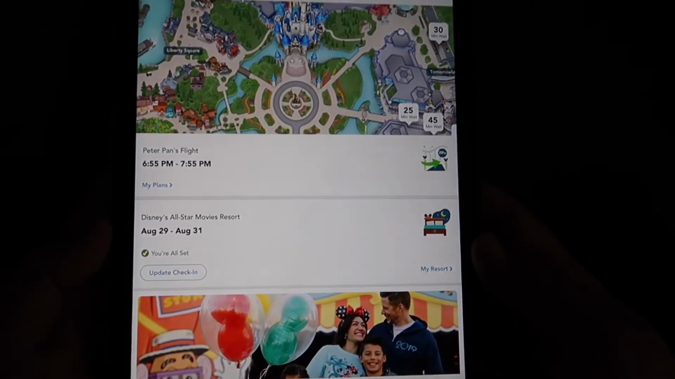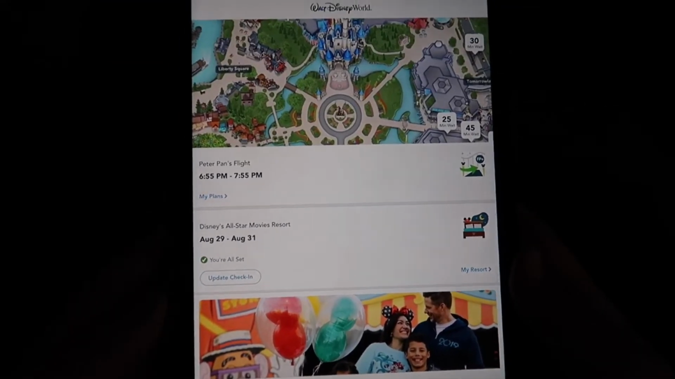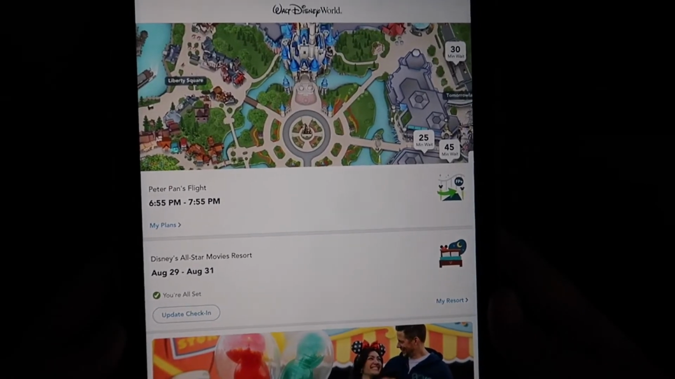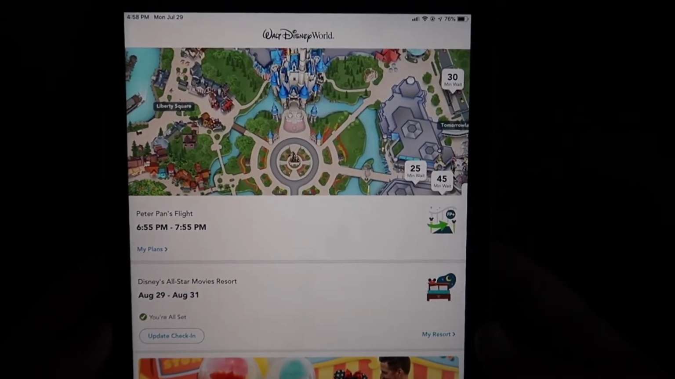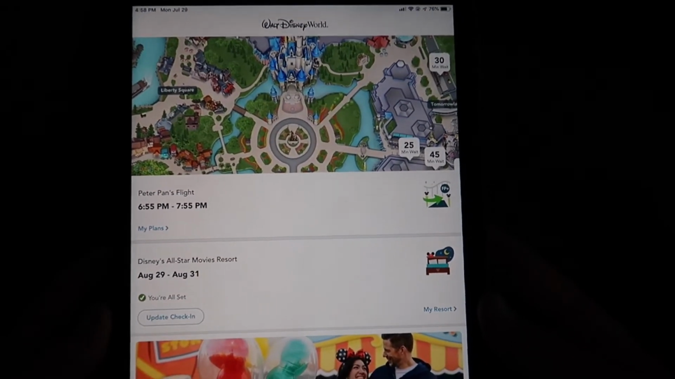Speaking of fast passes, I'm going to show you how to get fast passes. Now you have to do those steps that I just mentioned before, adding all the people, linking all your tickets. Once you've done that, you can continue and go through with getting fast passes.